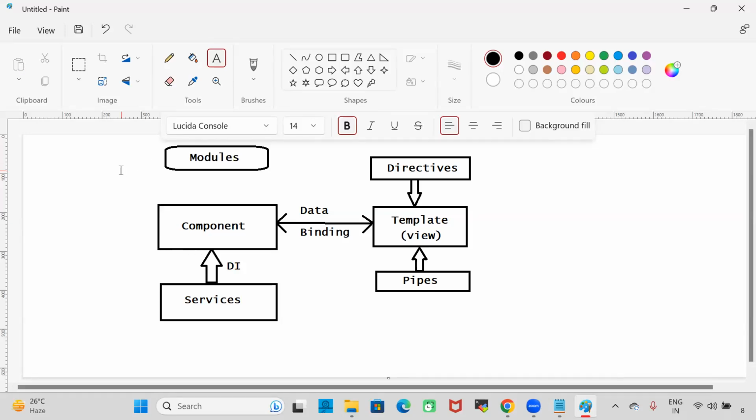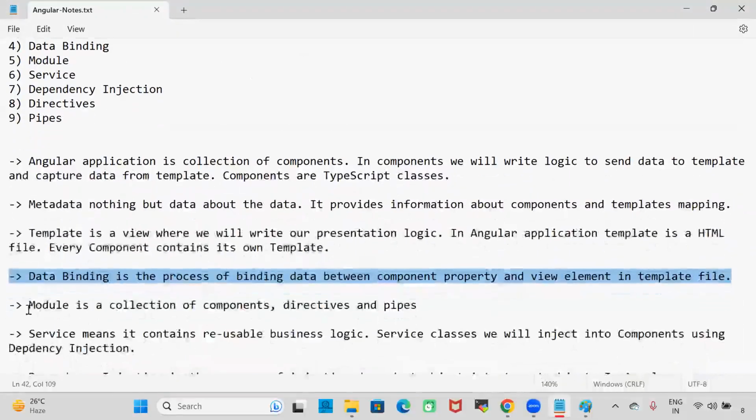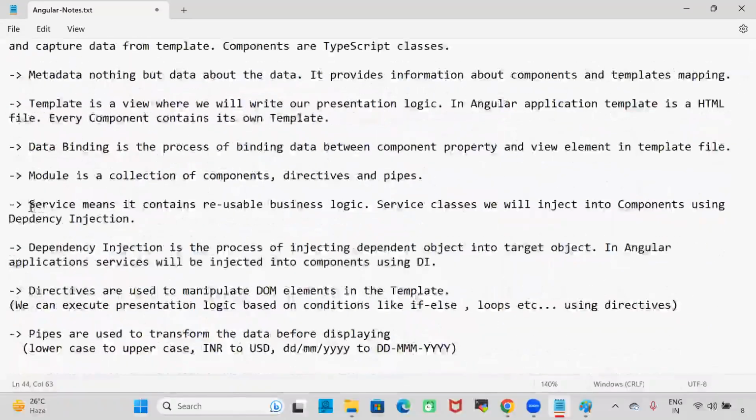A set of components, it is something like a grouping. So the modules concept is available in Angular, which is used to group components, templates, and directives. A module is a collection of components, directives, and pipes. Next one, service. What is the meaning of service?